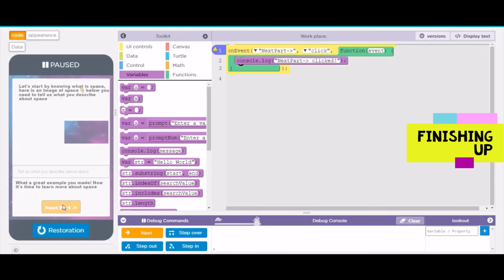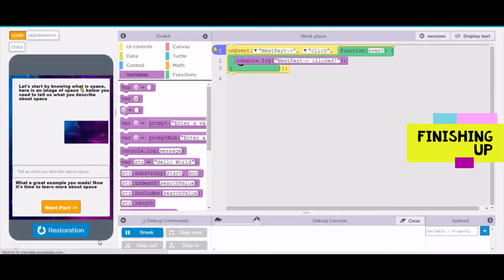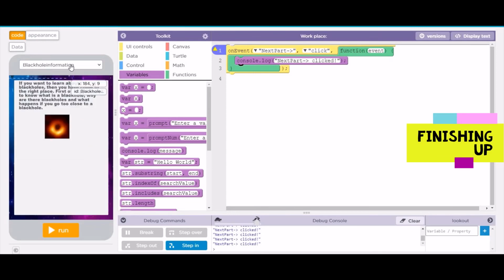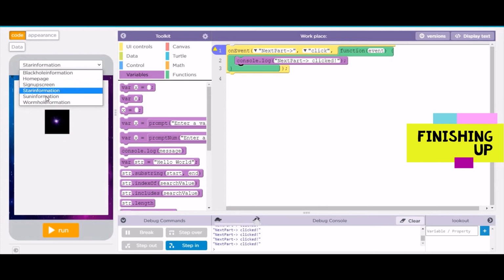And next part, which is the button. After that, let's click Insert and Show Code. As you see just right there. Insert and Show Code, which means it shows us the code on Invent. Next part clicked. That's what it will say. But that's not what I want, by the way.